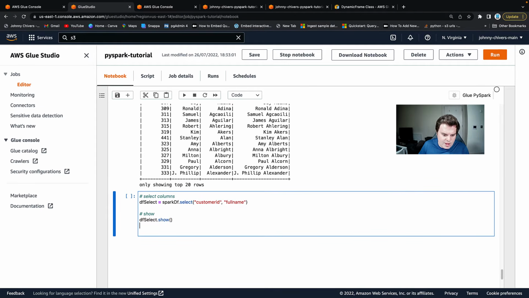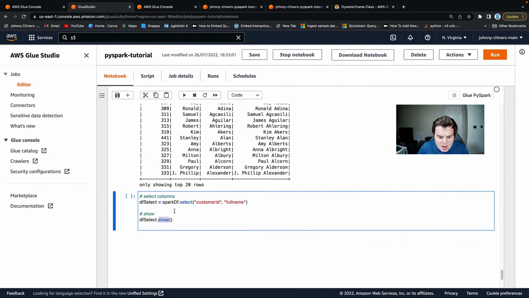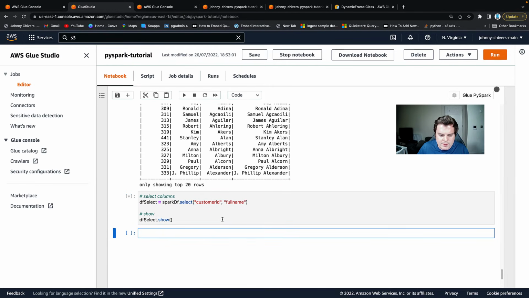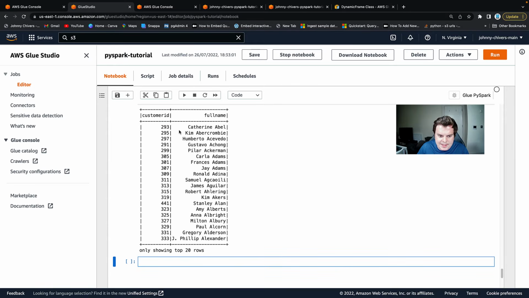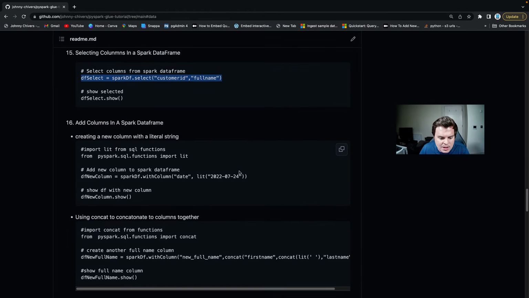Again, it's still the show method when you're working with a Spark data frame, but you can see how select is different. We just specify the field names together, and it's no longer select fields, it's just select. So this is a pure Spark method to select the two columns that we want, customer ID and full name, and you can see that it's inside a data frame. Excellent.